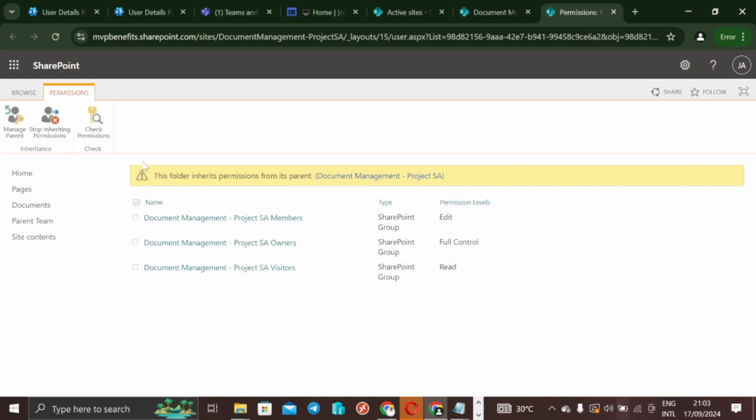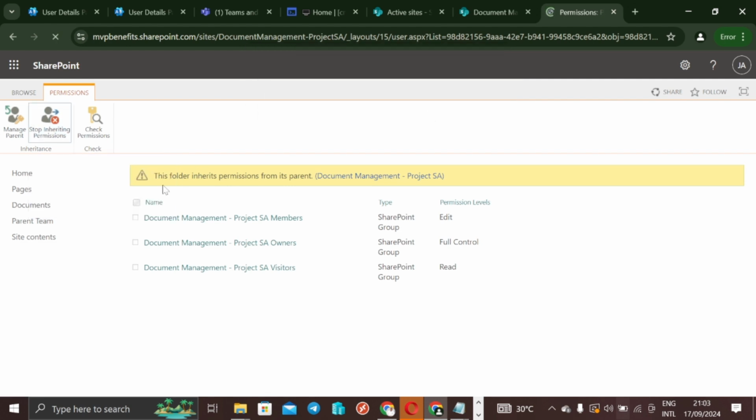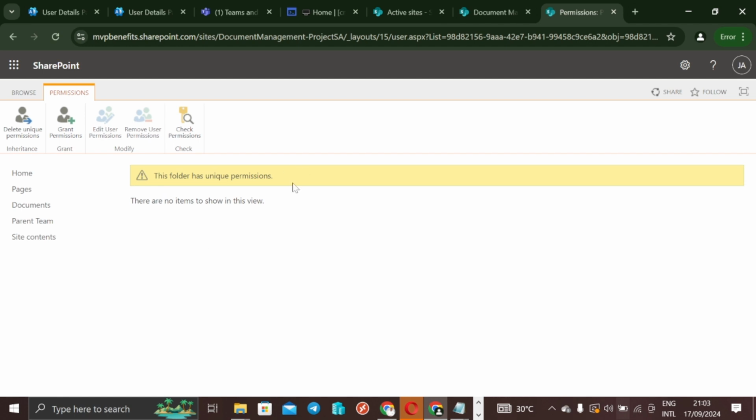The parent site, right? So what I would do is stop inheriting permissions so that I can delete these permissions and deliberately grant permission to whom I want to grant permission, and what permissions I want to grant to those people or that person or that group. So I will just do this. I want to delete all these permissions, so I will say remove user permission. So all of this is going to clear out now, and there are no items to show because there is no one having permission to this.